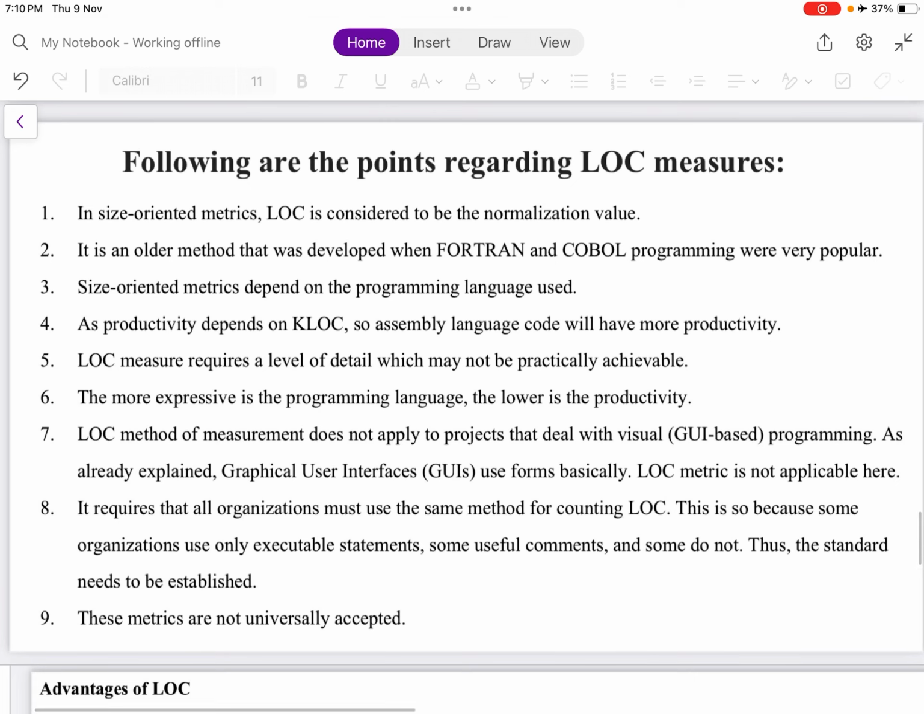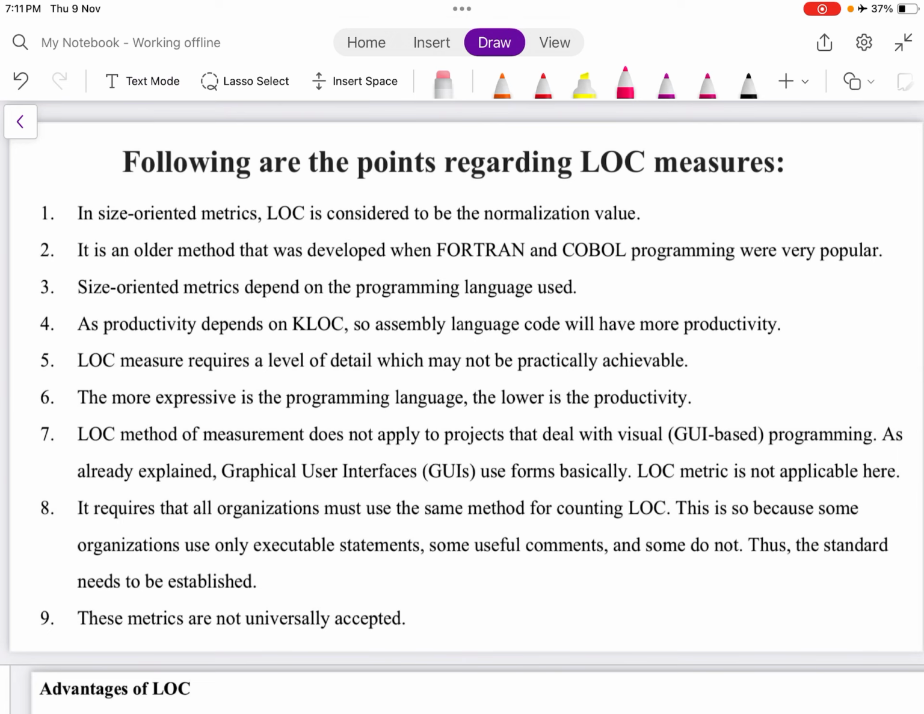Following are the points regarding the LOC measures. In size-oriented metrics, LOC is considered to be the normalization value. So in size-oriented metrics, LOC is considered as a normalization value. It is an older method that was developed when Fortran and COBOL programming were very popular. So it was developed long back.